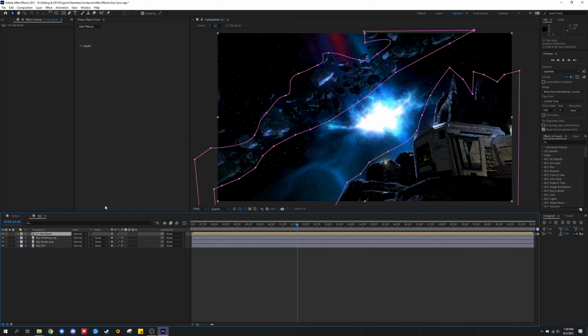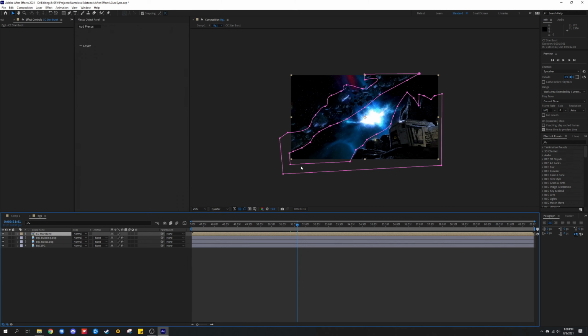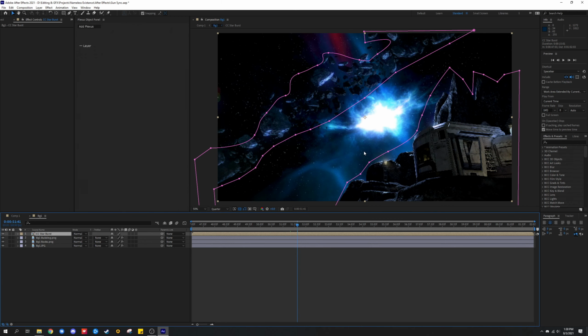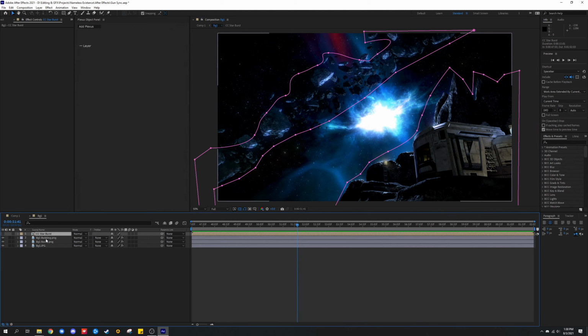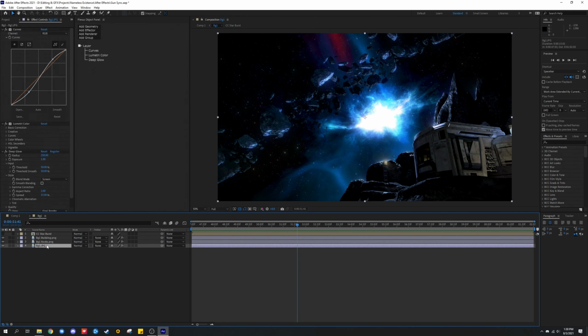I added CC Starburst, only limited it to specific areas, and I added feather to the mask so it looks nice. As you can see, this is all one mask instead of creating two, just to make things quicker and easier for myself. If I disable this, you're going to see the stars disappear. And I did the same thing that I did last time with the other background.